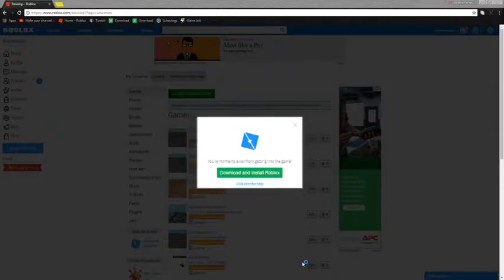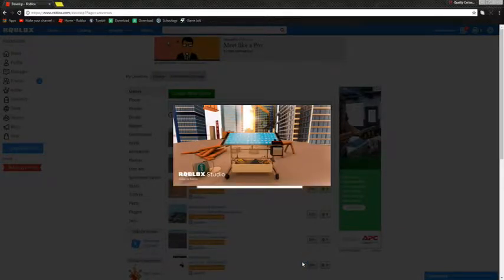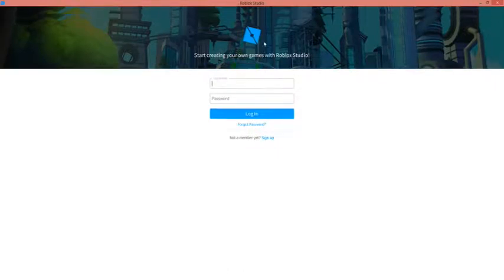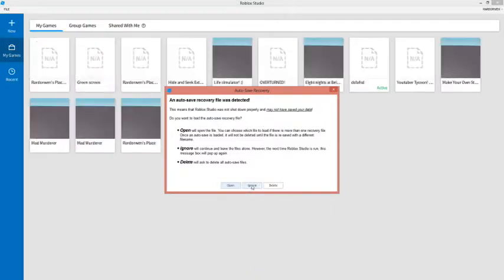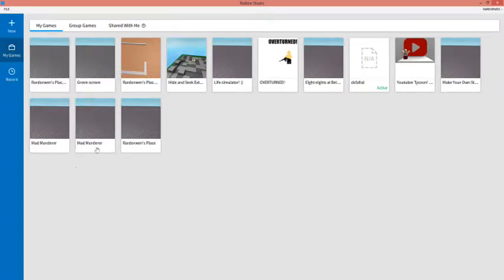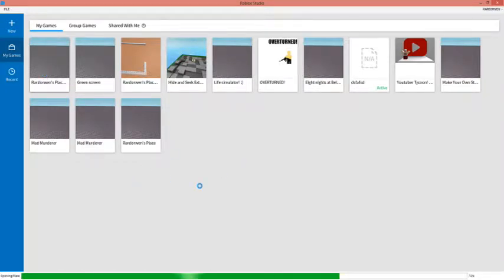Once Roblox Studio loads in, which is like in 2 seconds, just wait a little longer. There we go. You can tell this is up to date because look at the background. You're going to hit ignore. Then you're going to go to your place, which is the place that you just made. This is so hard to talk right now.